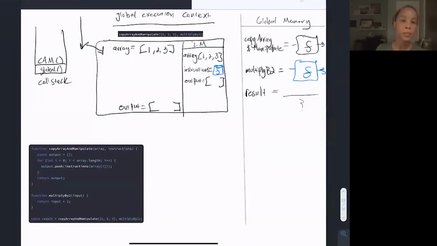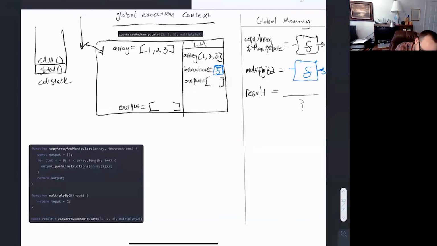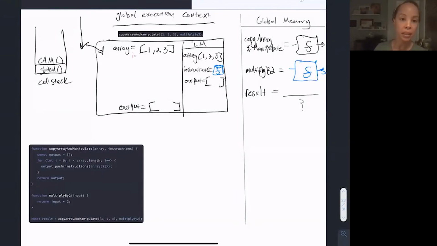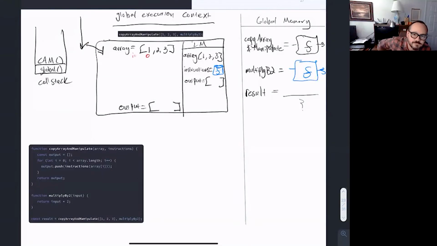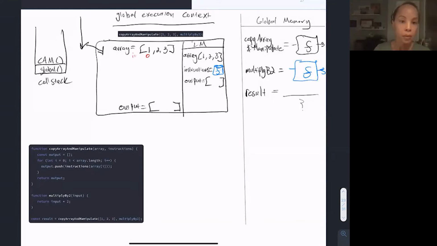All right, so now we're going to move into the for loop. And i has been initialized at 0. It will run the length of the array, and it will increment by 1 each time. And so then we move into the body of our for loop. We're going to take our output array, and we are going to push the invocation of our instructions with the argument array at the index of i.